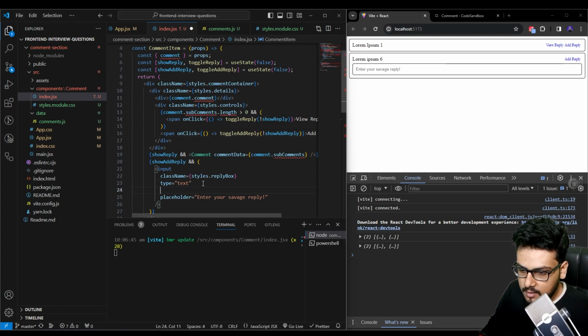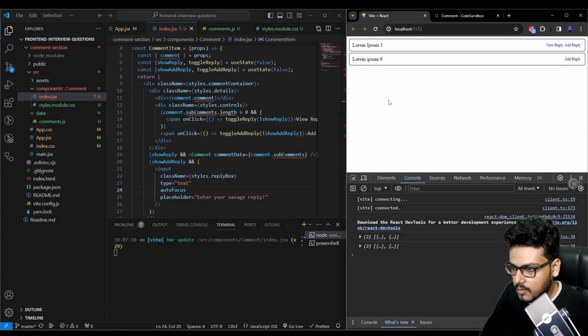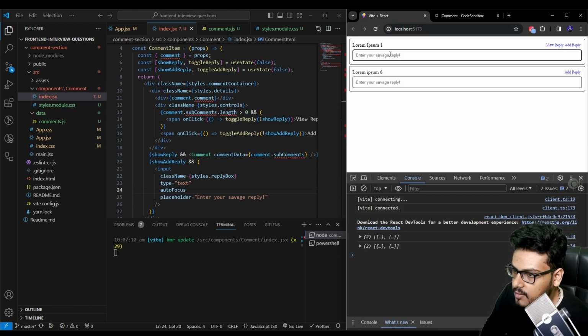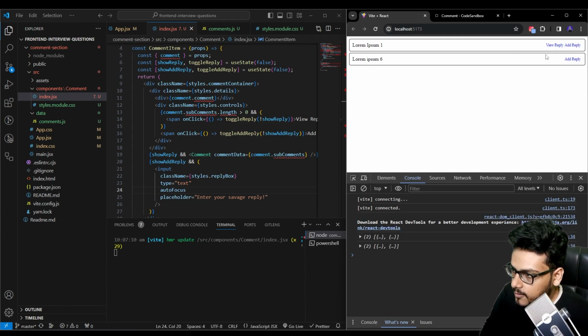So we are missing a very important property, which is autofocus. If I add reply, you can see that this particular text automatically gets highlighted. The moment I introduce another, the second one gets highlighted. So this is really cool stuff. Let's refresh this again.